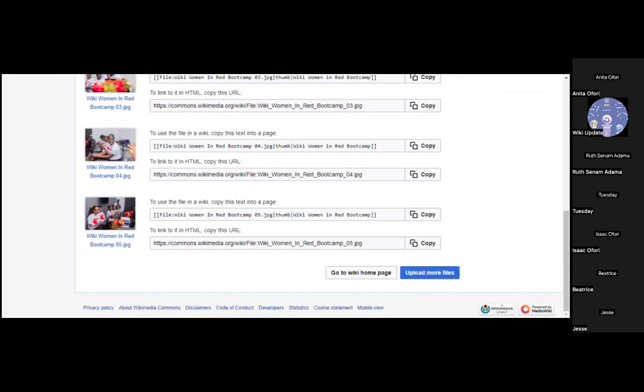At this point, who has been able to upload an image successfully? You can easily do this on your phone because I believe your phone has most of your pictures. All you need to do is make sure you've logged onto Wikimedia Commons with your username and password. Then you go to upload files and start uploading, and just follow through the process. Has anyone been able to do this successfully?